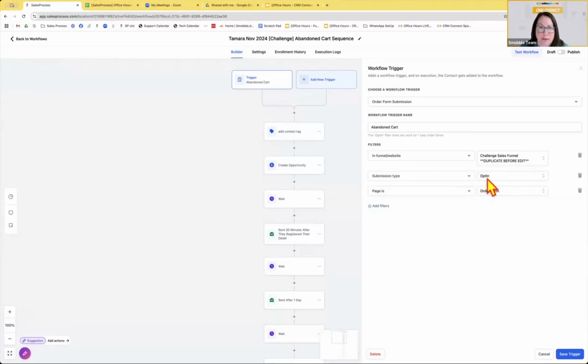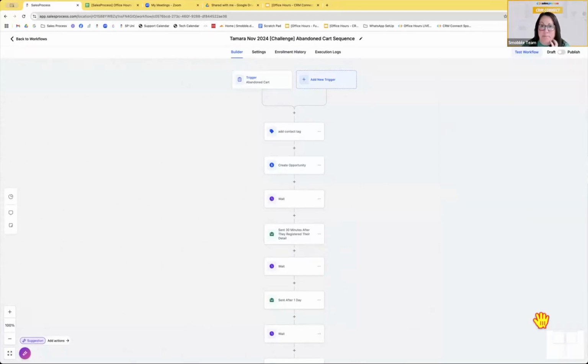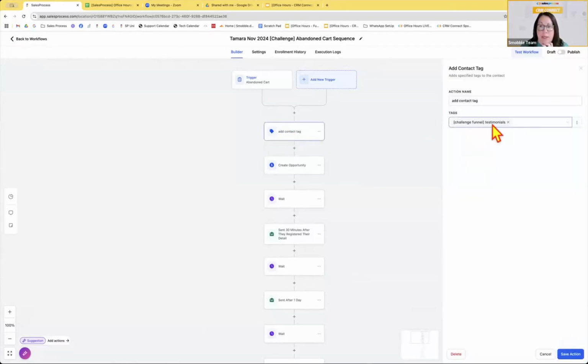And that is the vital difference here between the purchase workflow and then the abandoned cart. The only way this gets triggered is if they share their name and their email in step 1 of the order form. Does that make sense? Then we're going to add our contact tag, right? So here the template comes with this contact tag.